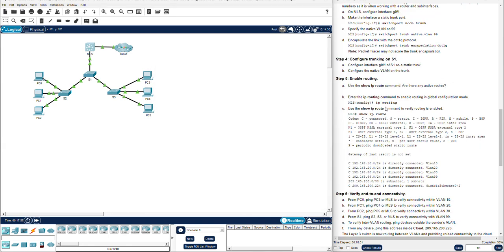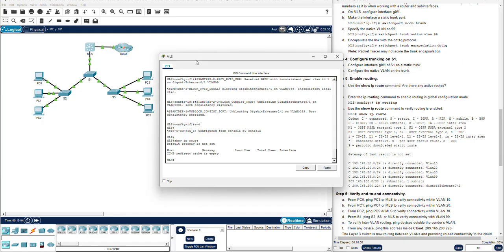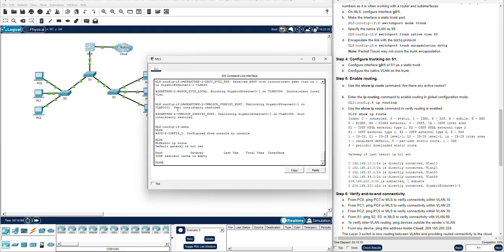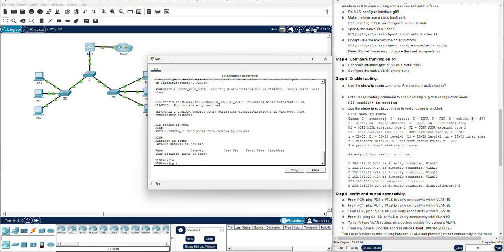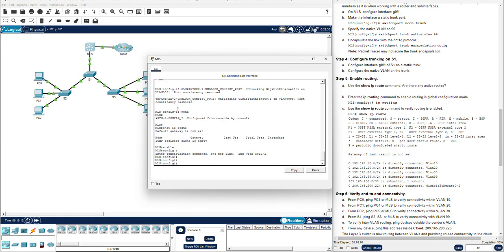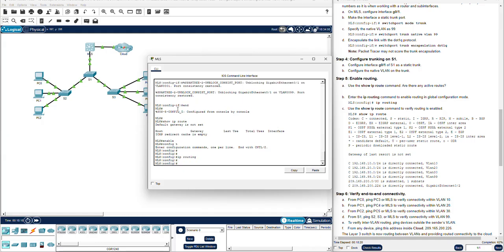Enter the IP routing command to enable routing in global configuration mode on the MLS. All right, so let's go ahead and do that. On the MLS, we need to escalate to global configuration mode. Let's enter enable and then again config T, and simply input the IP routing command. And there we have it.